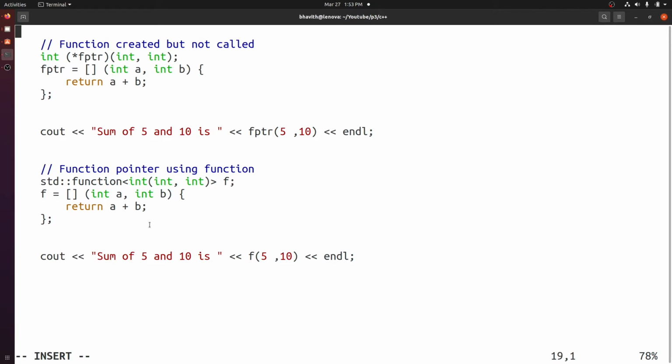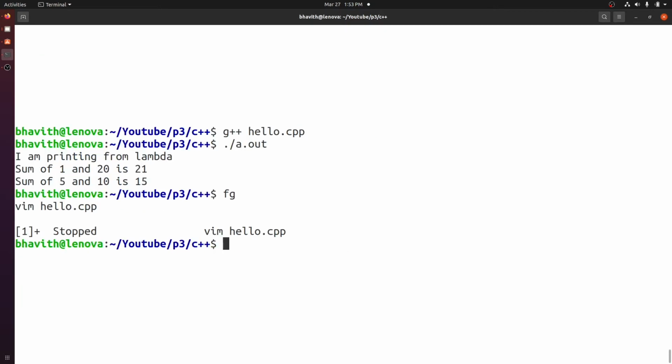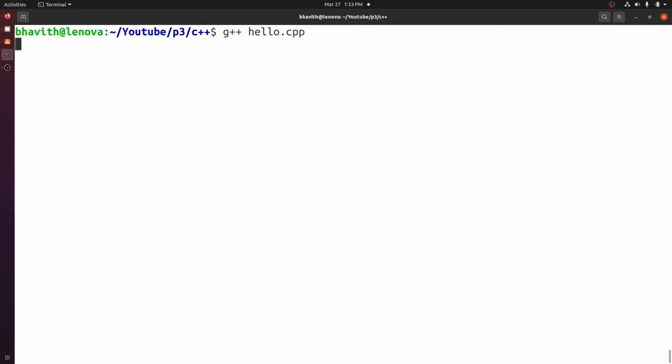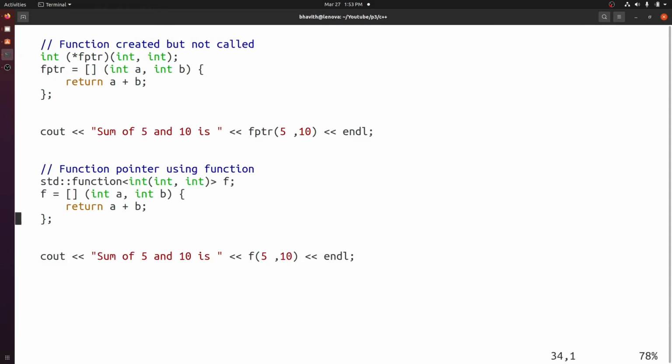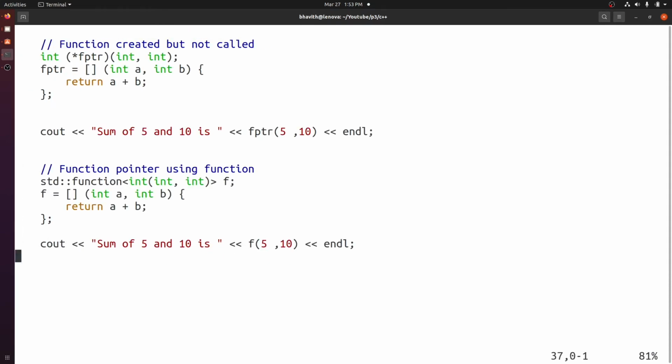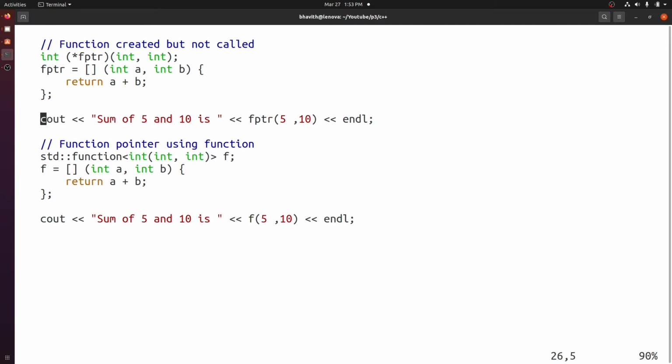Let me execute. Let me save and do g++ hello world, a.out. Here you can see the sum of 5 and 10 is 15. Now let's go still deeper into lambda. Now you know how to use a function pointer with your anonymous function, that is nothing but a lambda.